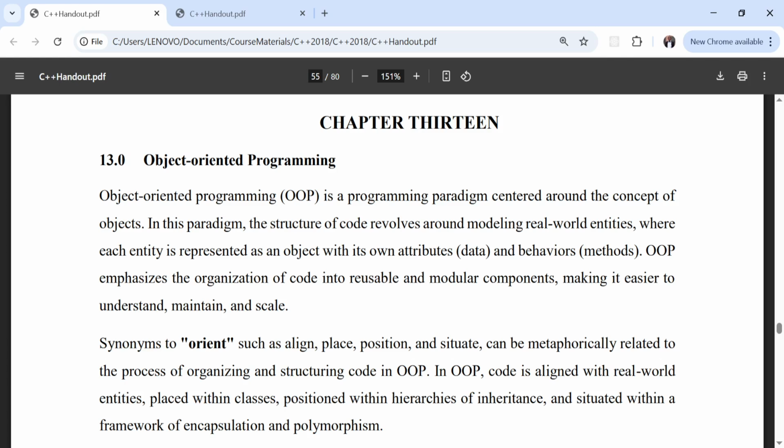So we are seeing that object-oriented programming, which is OOP, is a programming paradigm centered around the concept of objects. In this paradigm, the structure of the code revolves around modeling real-world entities, where each entity is represented as an object with its own attributes, which is data, and behavior, which is methods. Now, OOP emphasizes the organization of code into reusable and modular components, making it easier to understand, maintain, and scale.